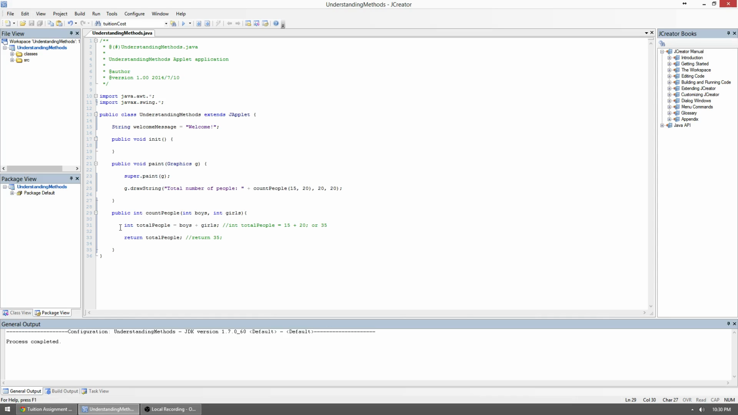So if I look in here, this is my math. This is the calculation that this method is doing. This is the entire brains of this method. It's creating a new int called totalPeople equals boys plus girls. Well, if I look, 15 plus 20, so 35. And I look right here, this int means it's going to give me an integer. No matter what you do, it's going to give you an integer.